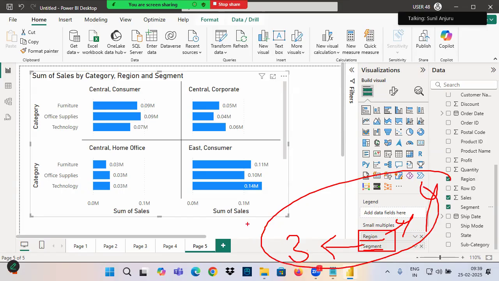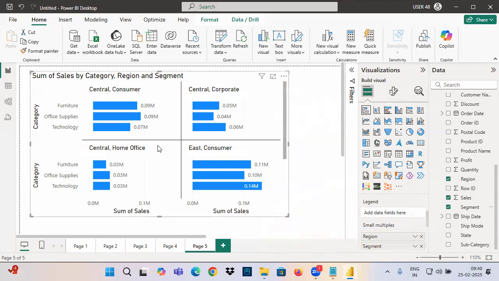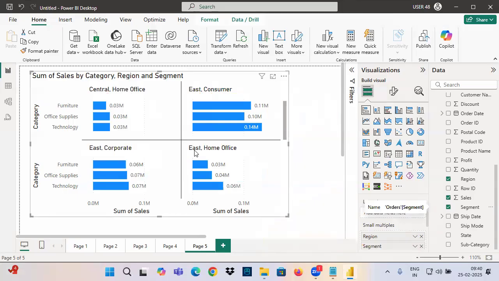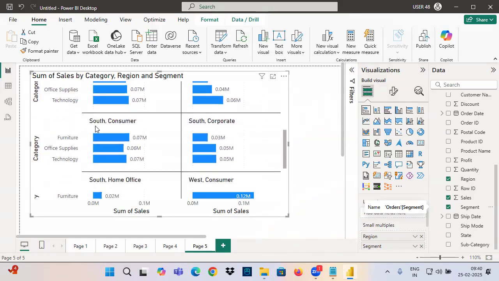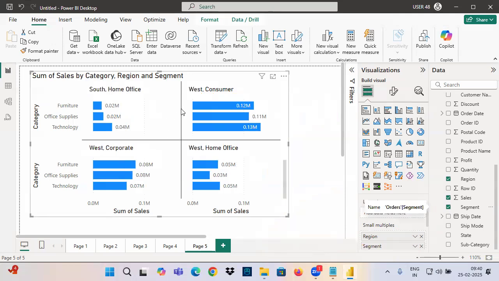How many? Three fours are 12. Three fours are 12 bar charts. See here, first region with first segment. What is the first region? Central. What is the first segment? Consumer. Same first region with second segment. First region with third segment. So one region is done with all three segments. Then second region, first segment. Second region, second segment. Second region, third segment. Then third region. So like this, how many bar charts are there?